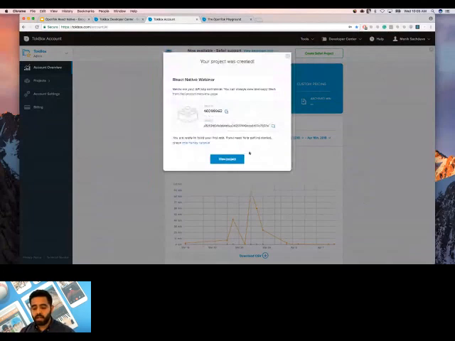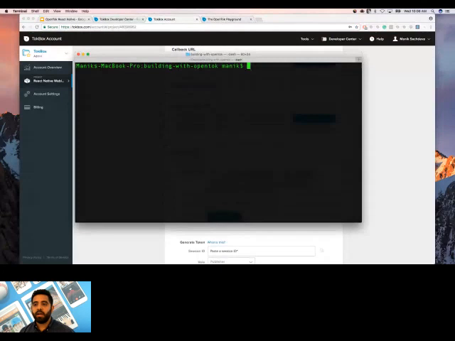So after creating this, we're actually going to just jump into creating a React Native project. So I'm going to go here into my terminal, and hopefully this is big enough for everybody to see.